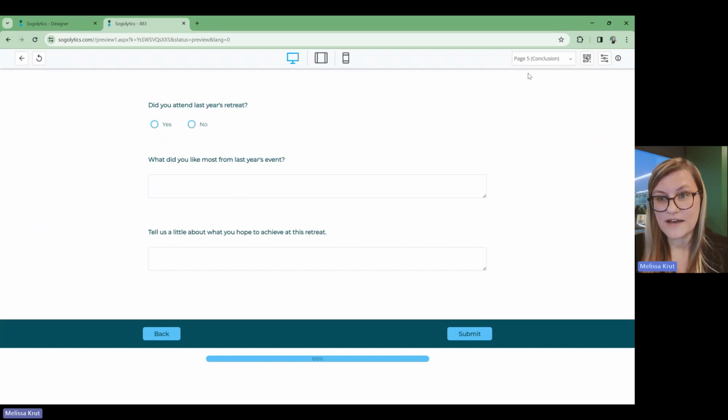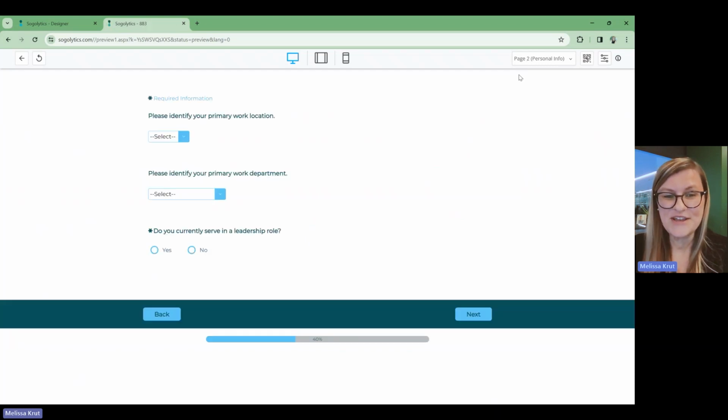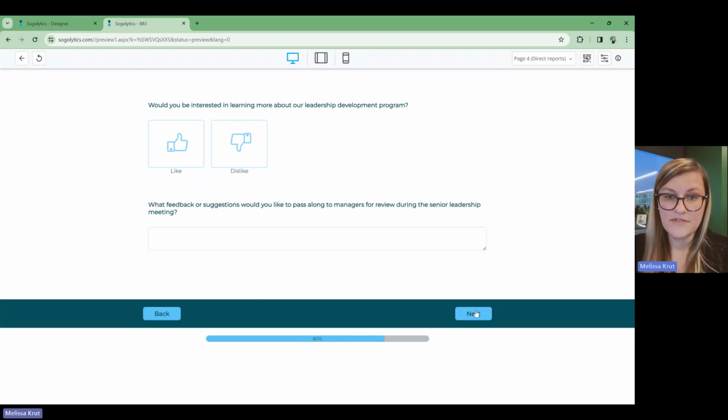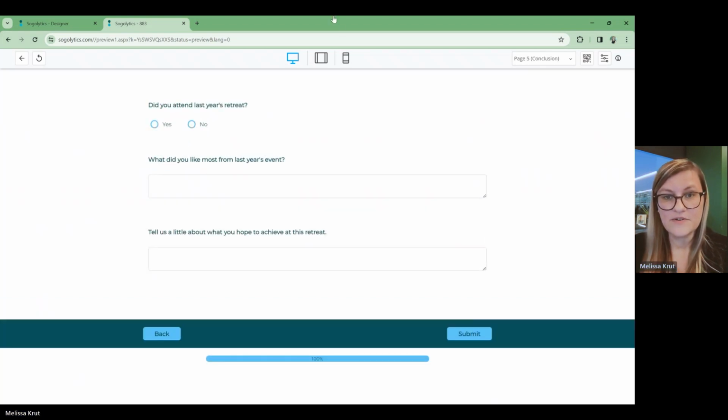And the same thing, we're going to go back and check, make sure you check each branch of your branch, right? So our no people should come directly to learning about the leadership development plan. Of course, from page 4, they go to page 5 anyway. So very cool stuff. I hope this is useful and interesting for you.